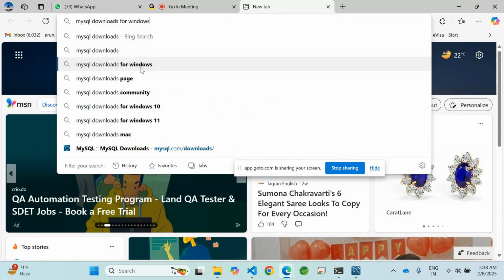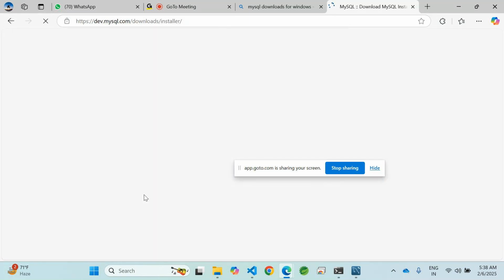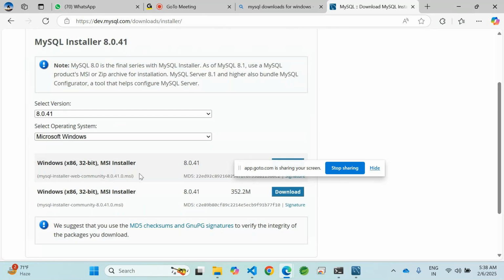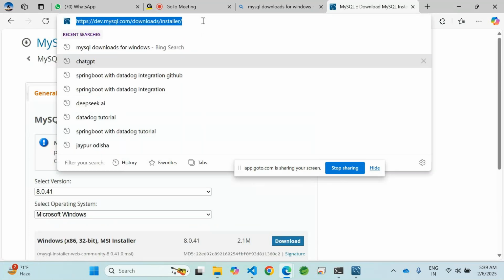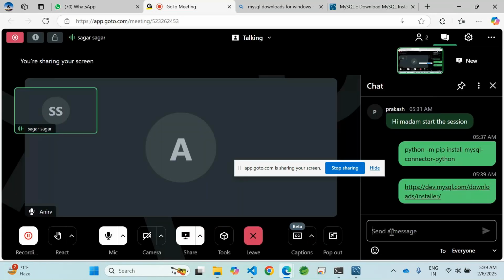Okay. I have MySQL for Mac. Yeah, you go to this link, where you can download the MySQL Windows installer. So you just go through some video on downloading and setting up MySQL, and then you can start doing that. There's no Mac option. It's only Microsoft Windows. Okay, Mac is not showing.